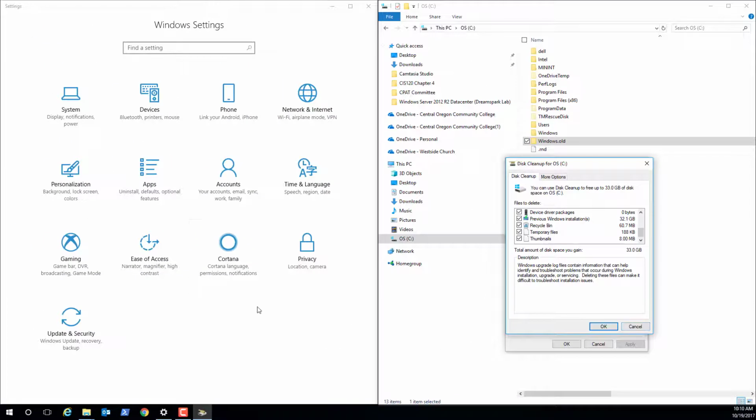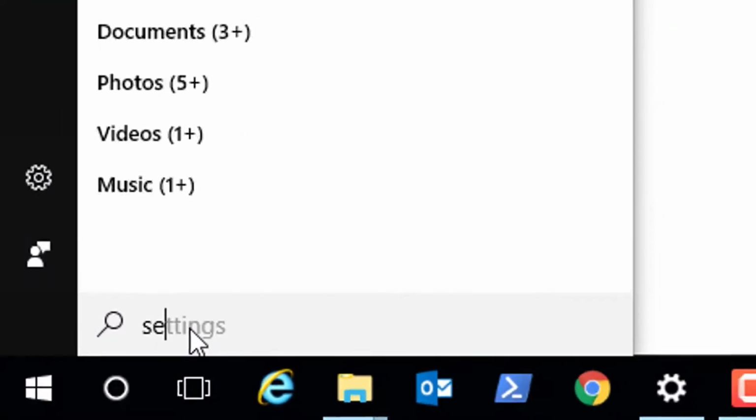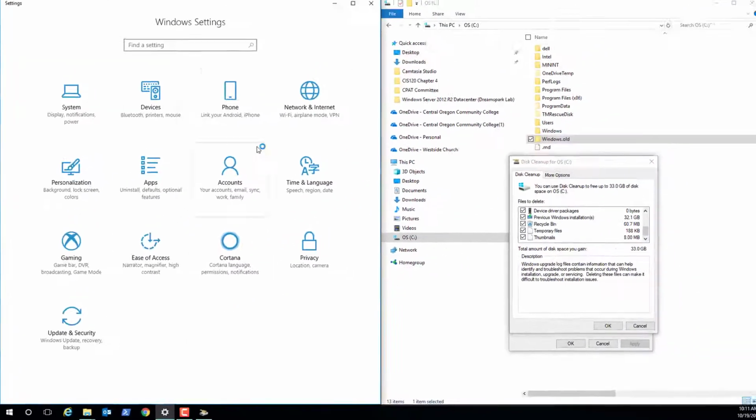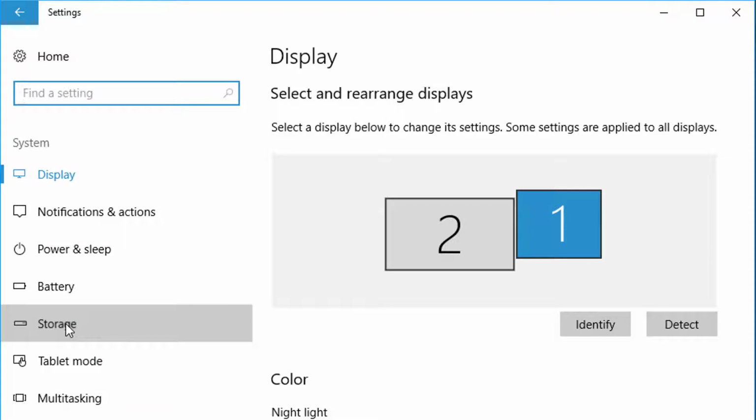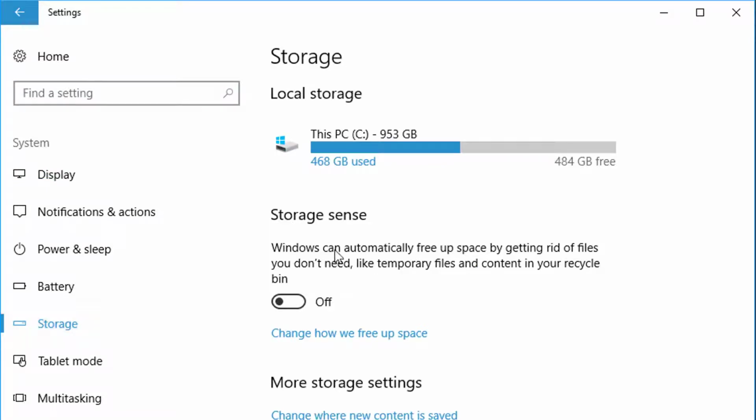Now, Microsoft wants us to move over to the Windows settings and really operate our system from here. So I want to show you another way to do this utilizing the new Windows settings. To get to Windows settings, all I have to do is come down here and type in settings, click, and it'll open up this screen. From here, I want to just go into System and Storage. If you'll notice, by default, the setting that Windows can automatically free up space is off. I can go ahead and click this on and then change how we free up space.